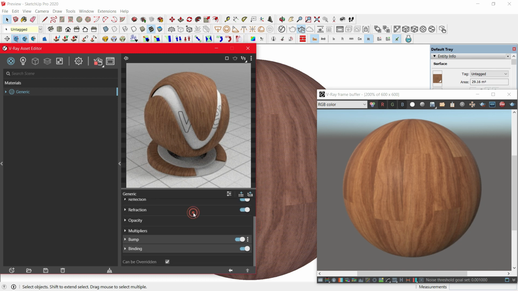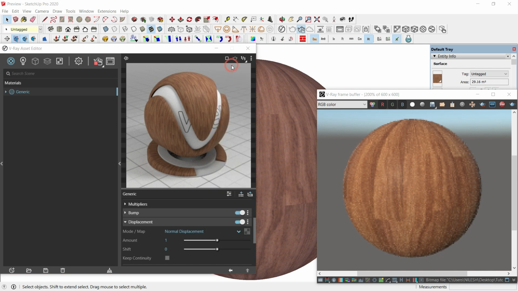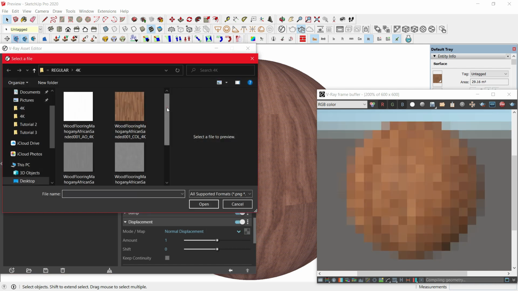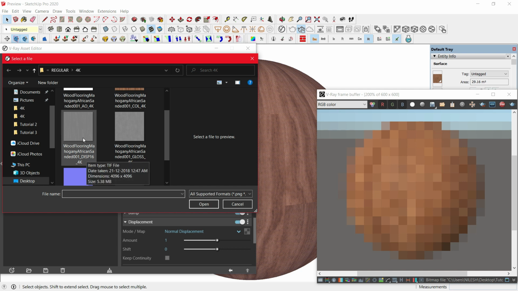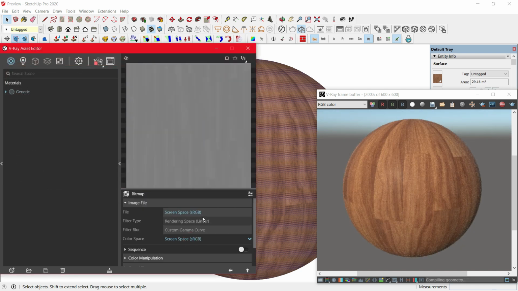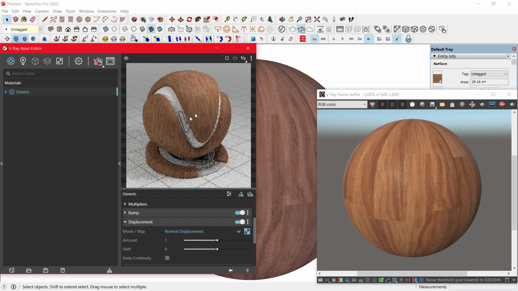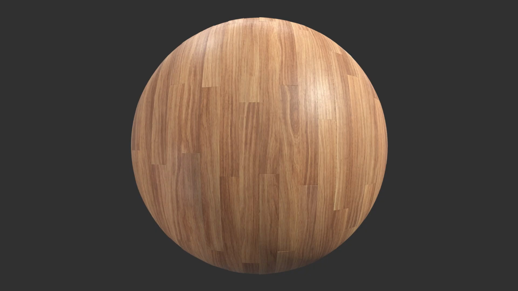Once you're done, close the bump map and add a displacement map. Enlarge it and enable it. Now add a bitmap. Scroll down and look for a displacement map. Once you're done, open it and change the color space to rendering space linear. Head back and here you can see the changes. Here's the preview of the render.